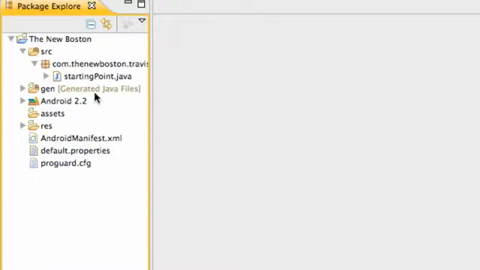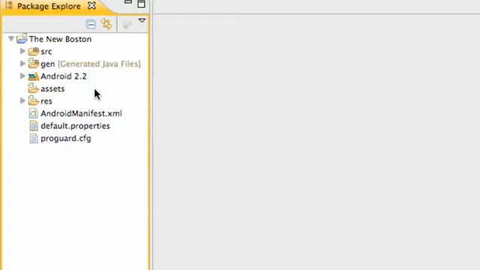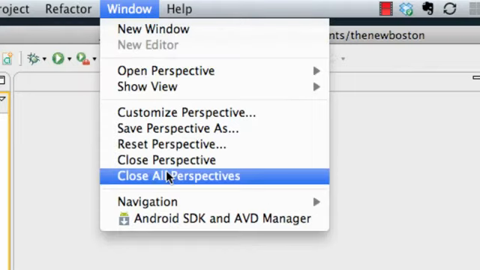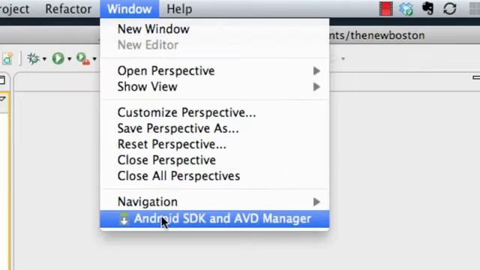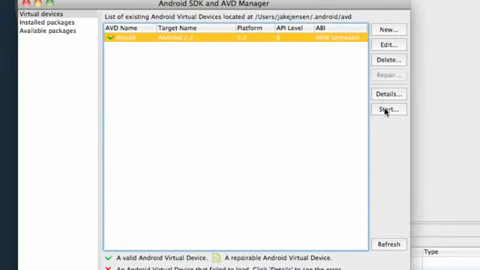What I'm going to do in this tutorial is give you an overview of what this package holds and what everything means. But basically, before we do that, I want you to go to the Window tab and then Android SDK AVD Manager. Click on our device and hit Start.